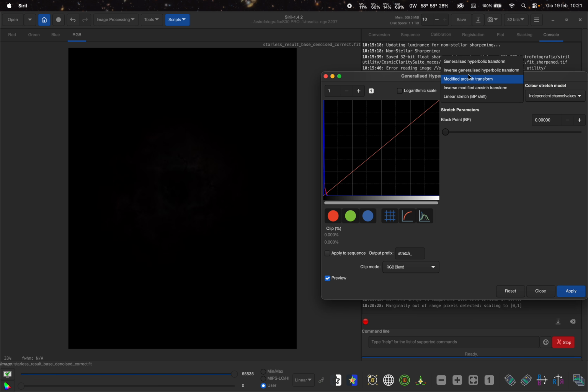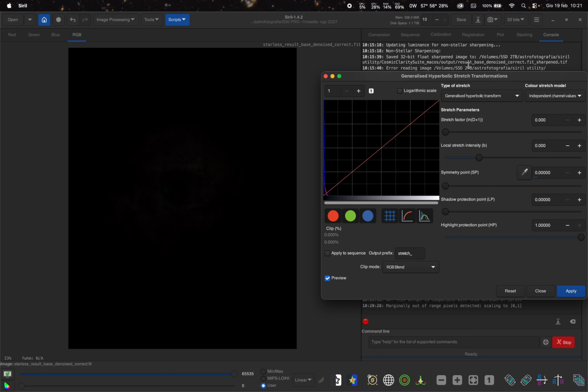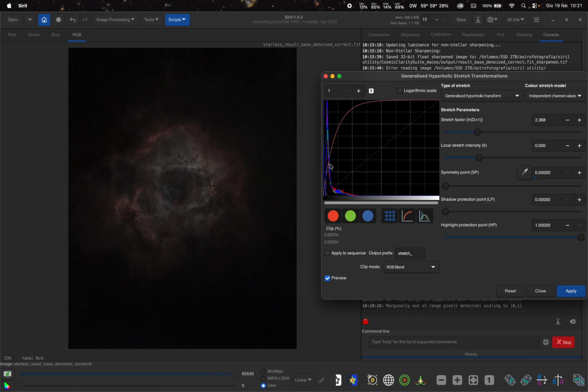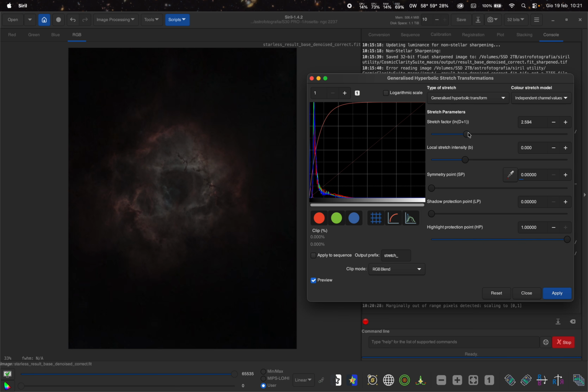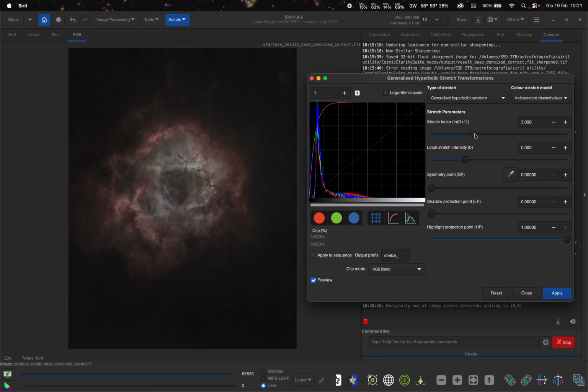We can turn back to the hyperbolic transform and go up. And now, as you can see, we are starting to see something here, something very, very nice. We can go up just a little bit, turn up this local stretch intensity.